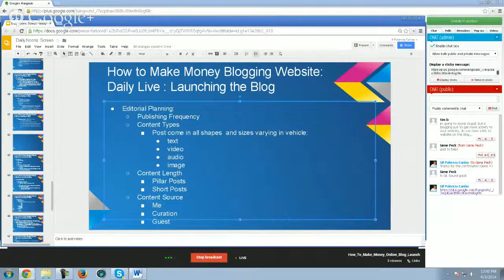Content types. Posts come in all shapes and sizes, varying in the vehicle. There are text posts, paragraphs, articles, videos, YouTube videos, Vimeo videos, video posts. Whether you create your own, or you create a PowerPoint and talk in the background with a voiceover, or you can even do cartoons, and we'll have different vendors that would allow you to be creative but also get these done in a timely manner. Again, 15 to 45 minutes max per day. There's also audio that you can do.